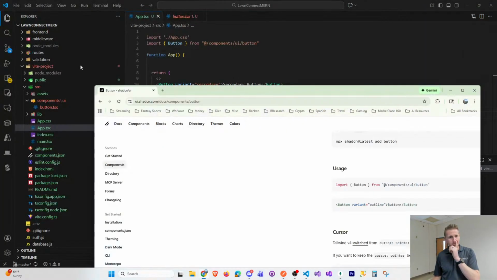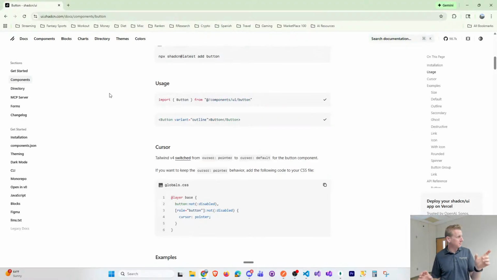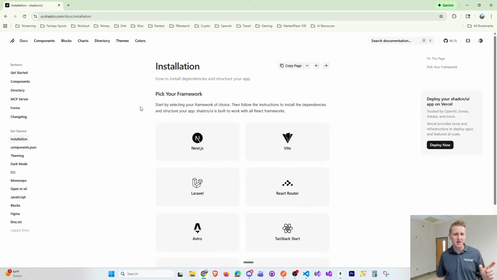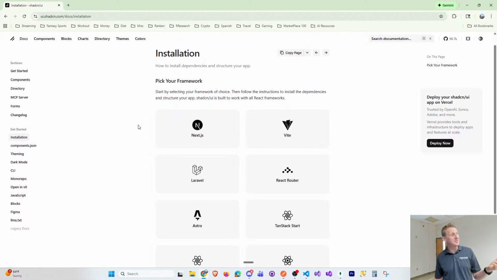Okay, step one, shadcn. Not a component library, but a component system for bringing in individual components.